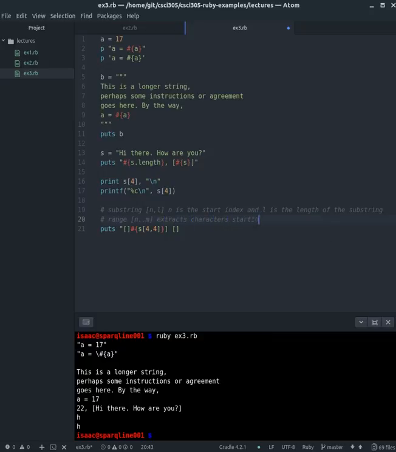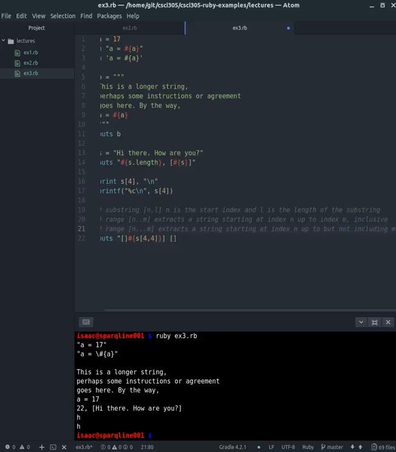So that extracts a string starting at index n up to index m inclusive. If you did a range n triple dot m, it's the same thing, except it extracts a string starting at index n up to but not including m.